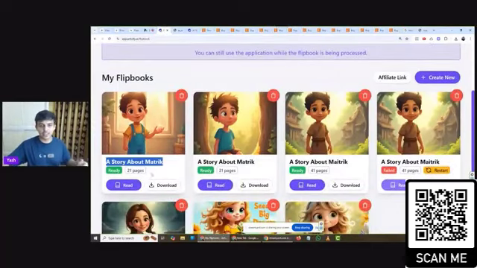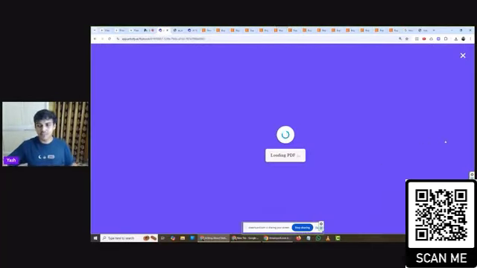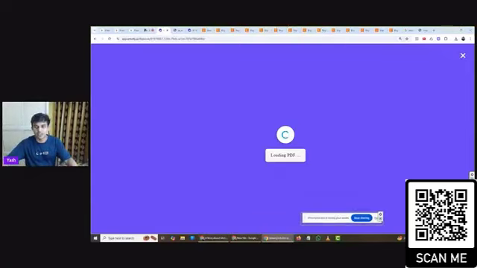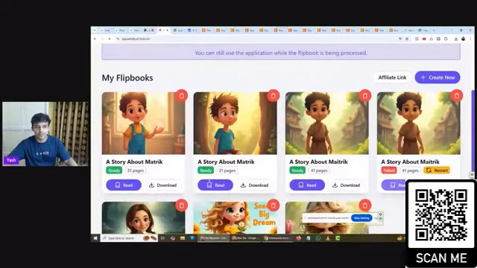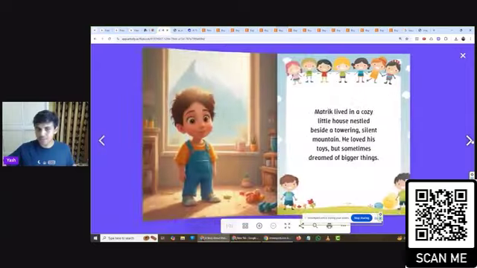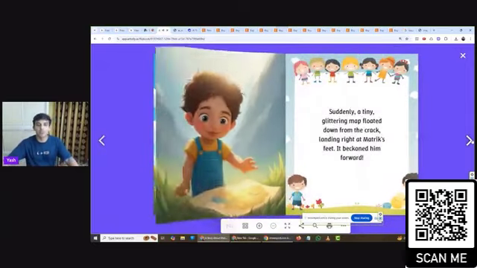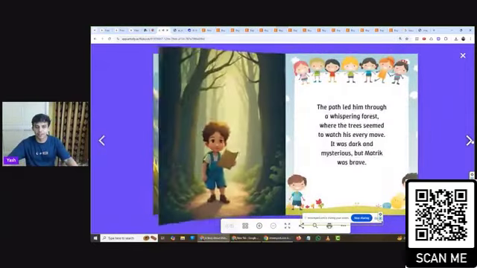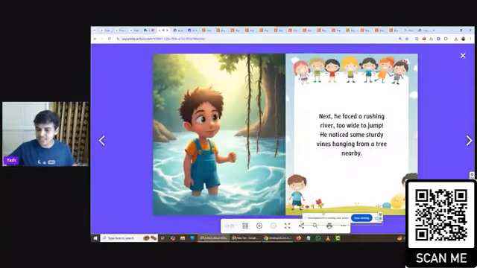A story about metric is also ready. I'm just going to open the one that we have just created right now, and it just got instantly converted into a flipbook, right? Its internet is a little bit slow, so I'm just going to cancel it and try it again. Okay, now it's going to load up. Look at that. Beautiful, right? Wonderful. That is the power, right?